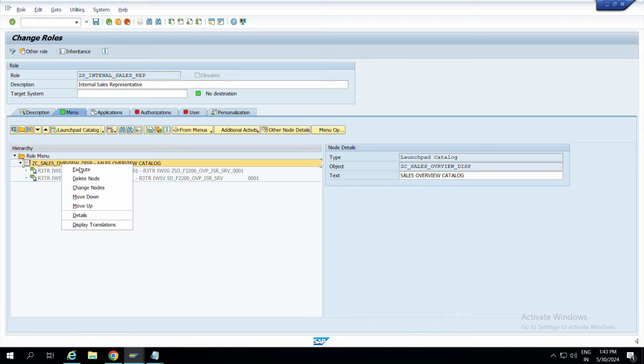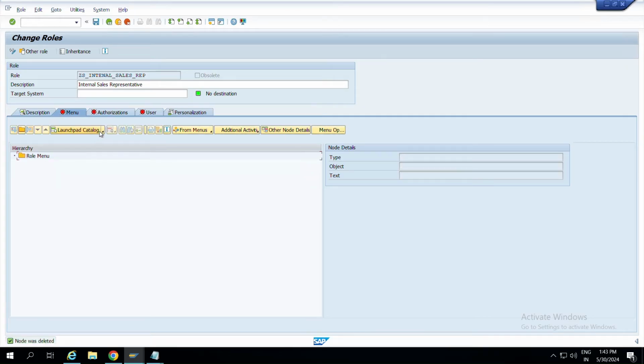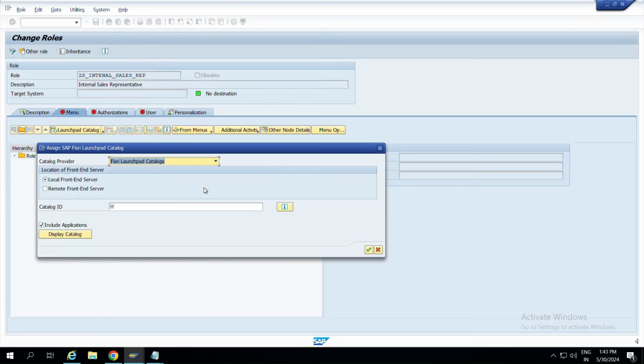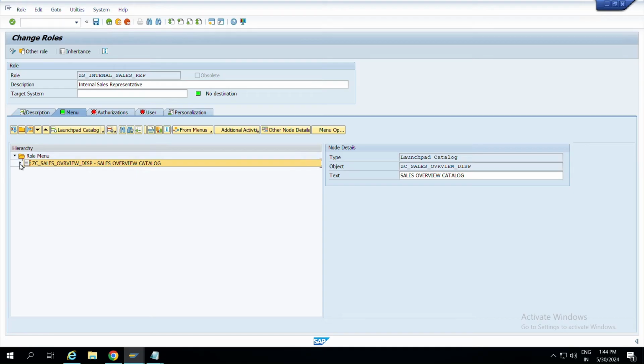Why? Because I'll just delete this. I missed a point, I'll tell you that also. Whenever you're adding a catalog, you can see these options, right? Include applications. If you click on this, all the services and different applications present under this catalog will be present. So before doing that, deselect that, and then you give. See, now nothing is there. That's what include applications is.